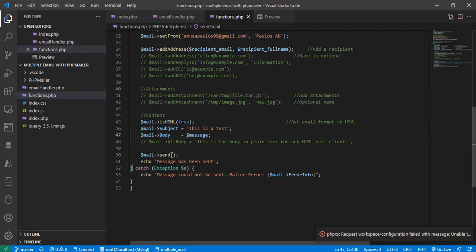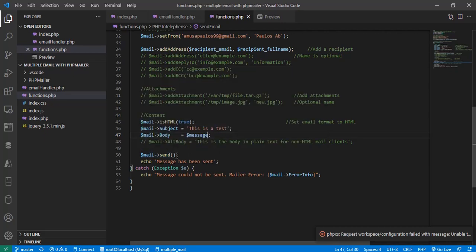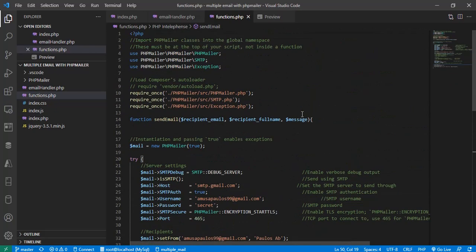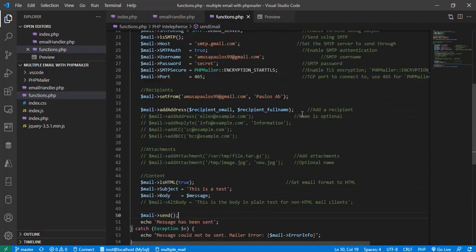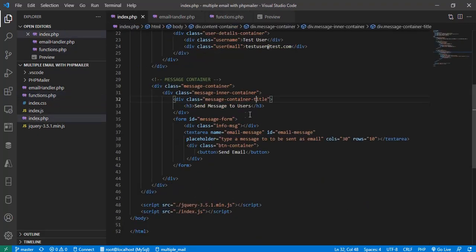Okay, so mail send is going to return a boolean, and you can undo it yourself. It's going to return the boolean, so you can put it inside an if statement, that if the message was sent, then do this, else do that. But we are not going to do that in this lesson, so I'm just going to keep everything simple. Okay, so everything is now in the function, and now let's configure our form to be able to send the message.